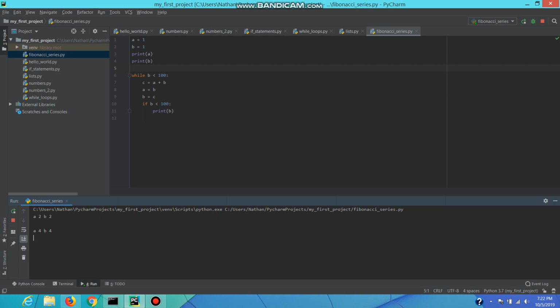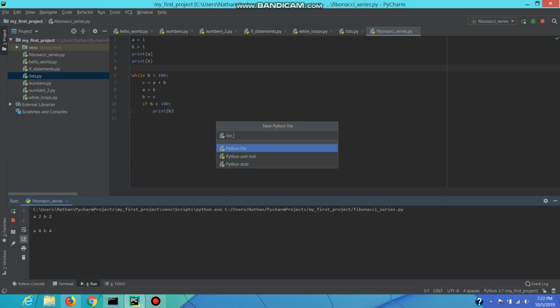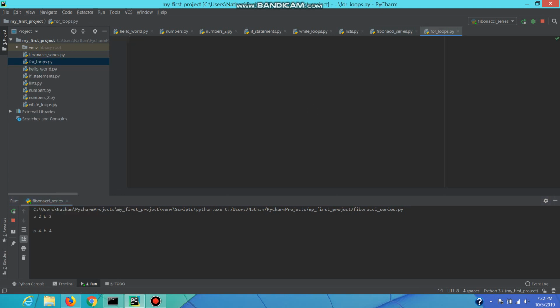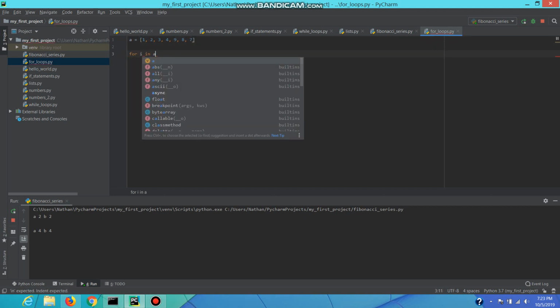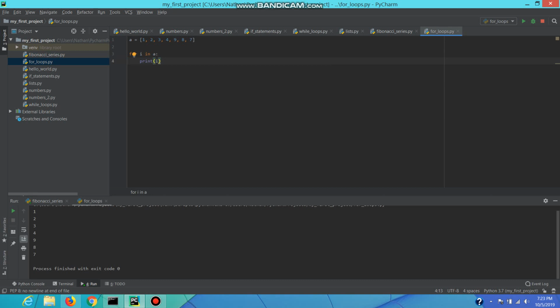So we're gonna have a look at for loops, the last big operator that we're gonna be talking about in the coming few videos. So let's make a new file, for loops. We're gonna make a list, 1, 2, 3, 4, 9, 8, 7. We'll say for I in A, print I. And what you see, it goes over this.